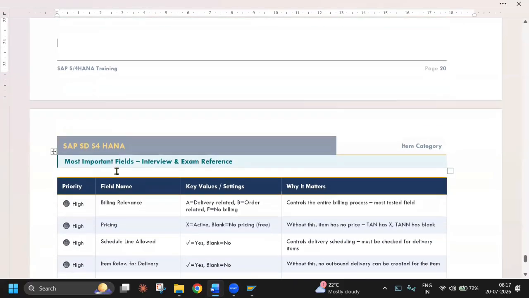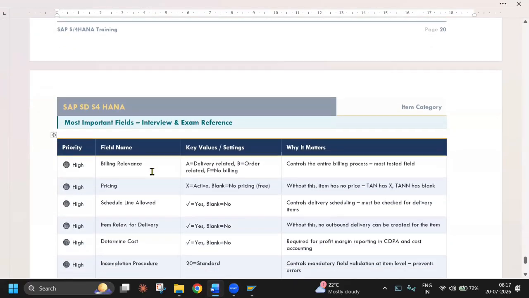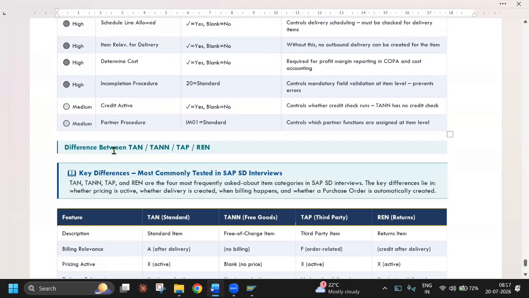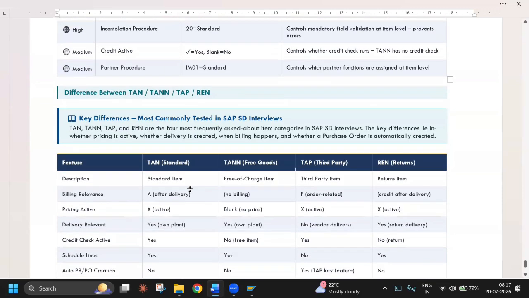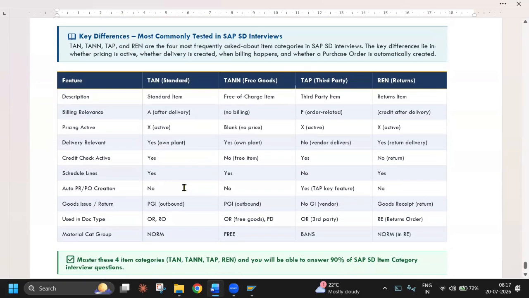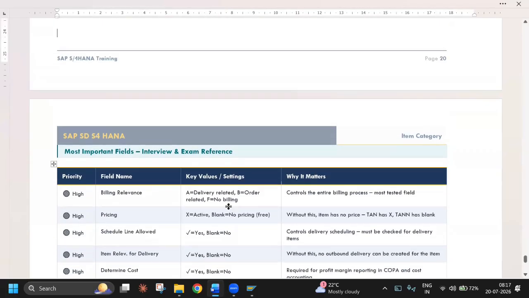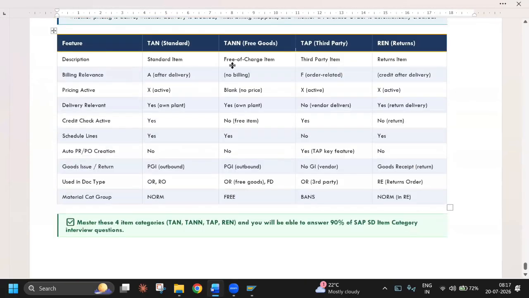So here we have the most important fields, and these are all important from the point of view of interviews as well. You just go through this, and you can see the differences between TAN, TNN, TAP, RN. All these I have explained to you. And what are all the fields you will have to maintain, I have mentioned here. See, credit check. For free goods, no credit check. For return, no credit check.